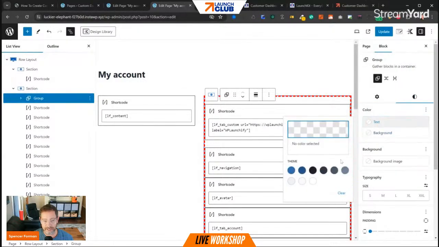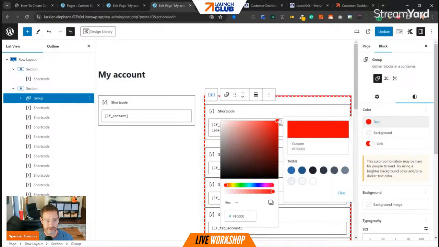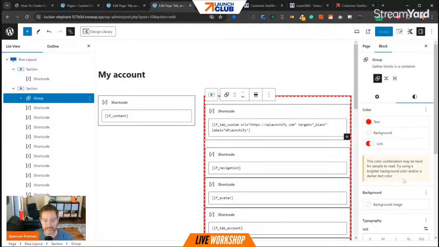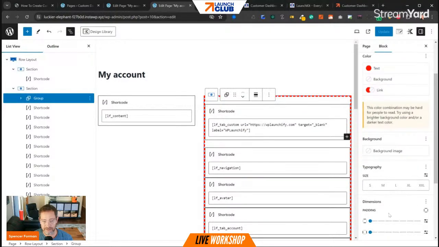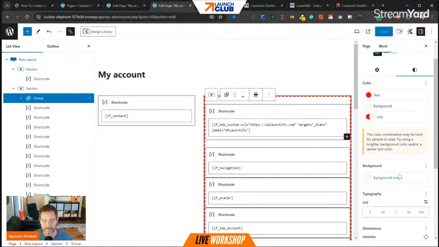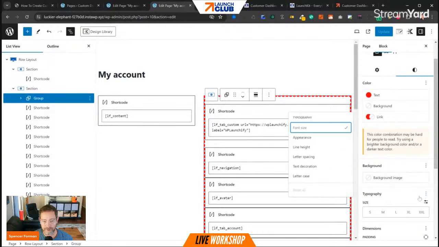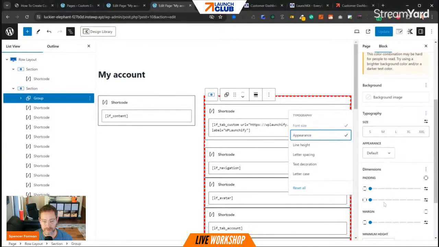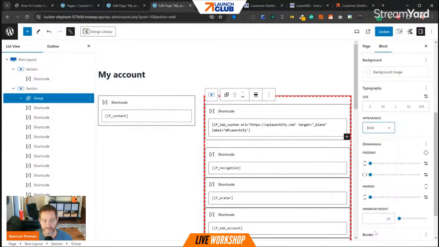So let's make the text bright red, and I can make the typography. I can make the appearance bold or something. Okay, let's see what happens.